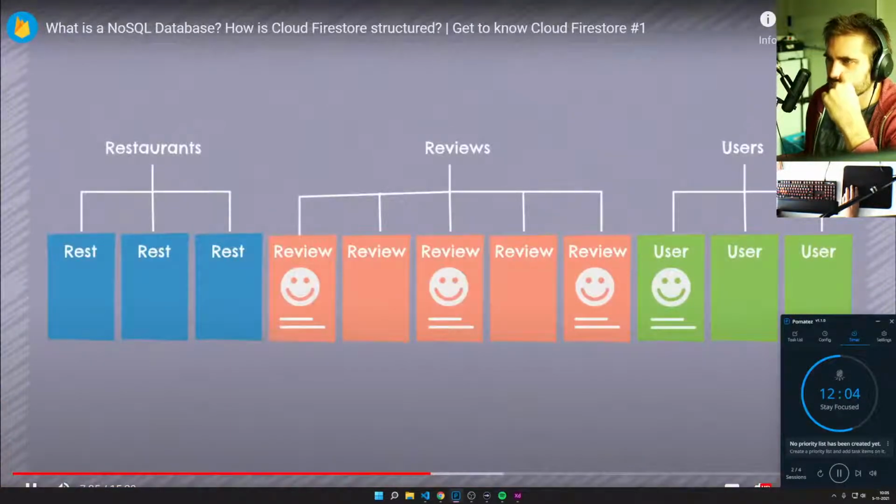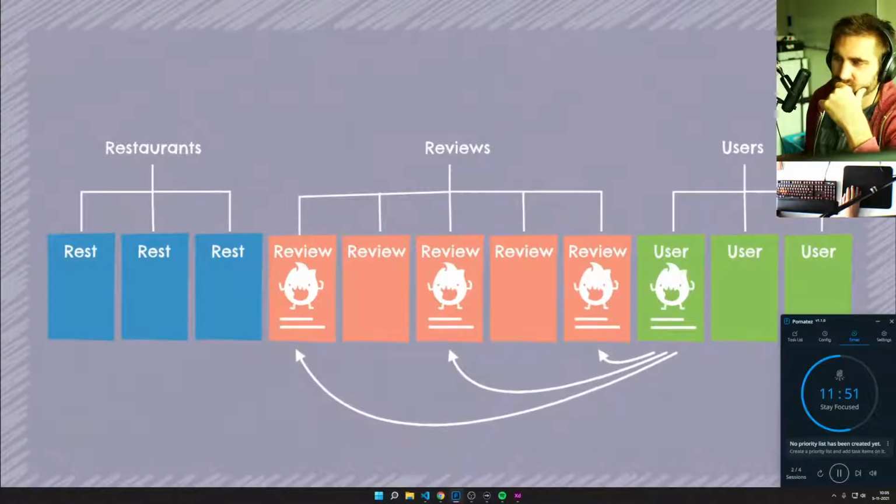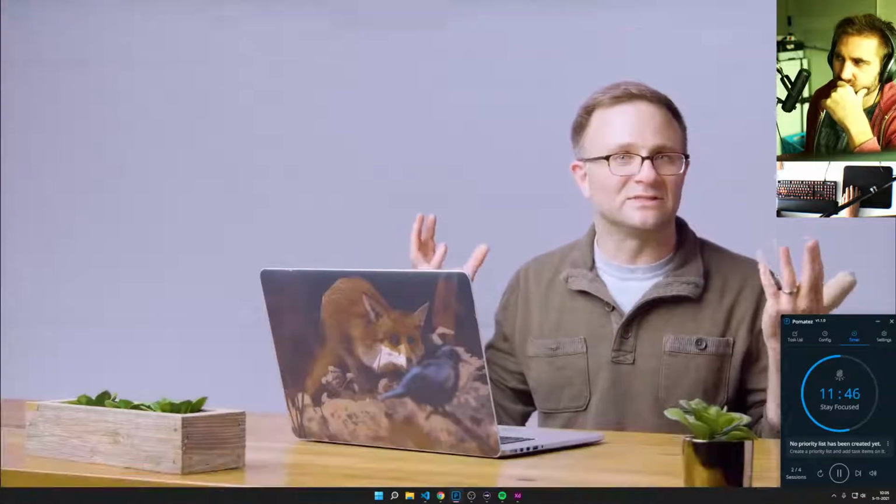Like in a situation like this, it would be a lot more work if my user decided to change their profile picture. I need to look up every review where I've copied over this profile picture information and replace it with a new one. And there's always a risk that I don't change it everywhere and suddenly I've got inconsistent data in my database. And so now maybe you're thinking, well, this just seems terrible.